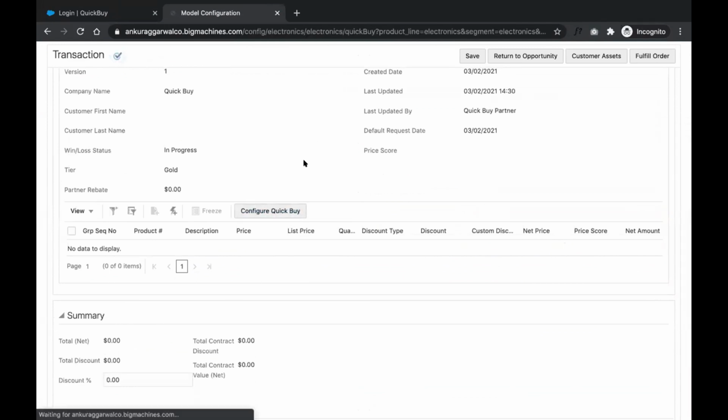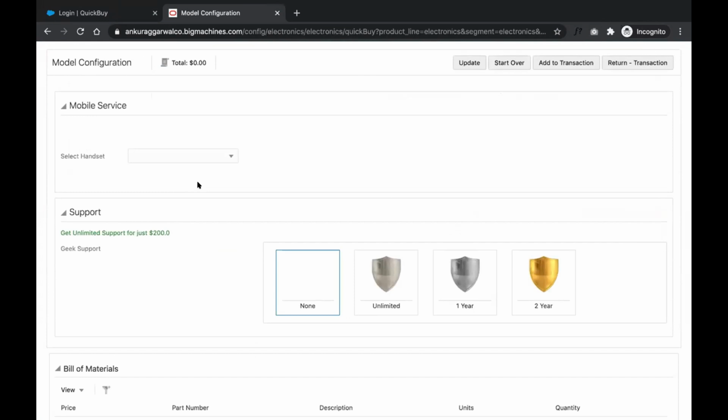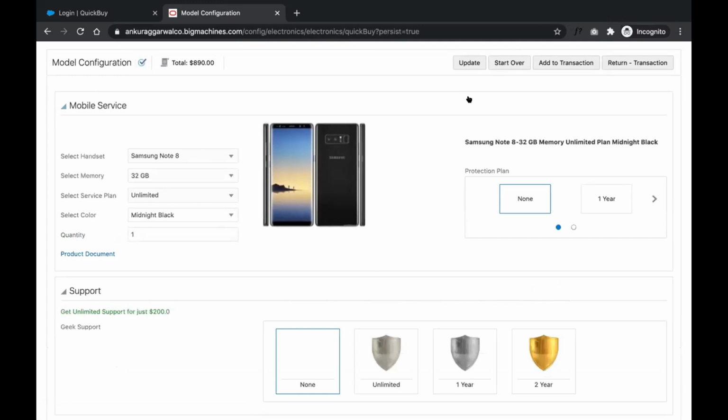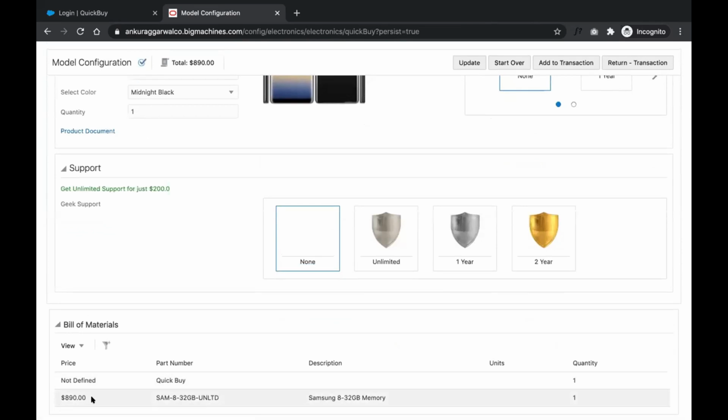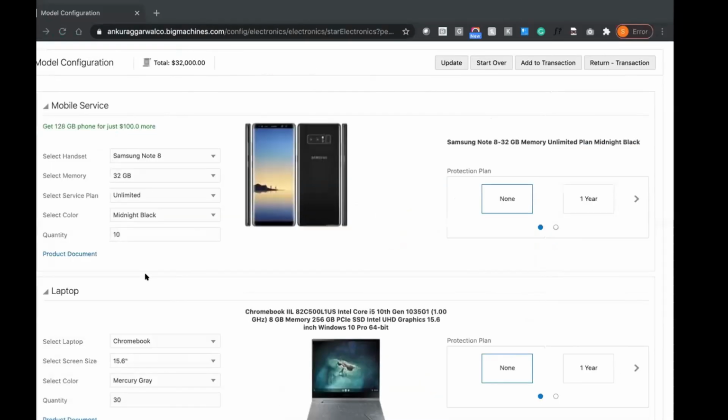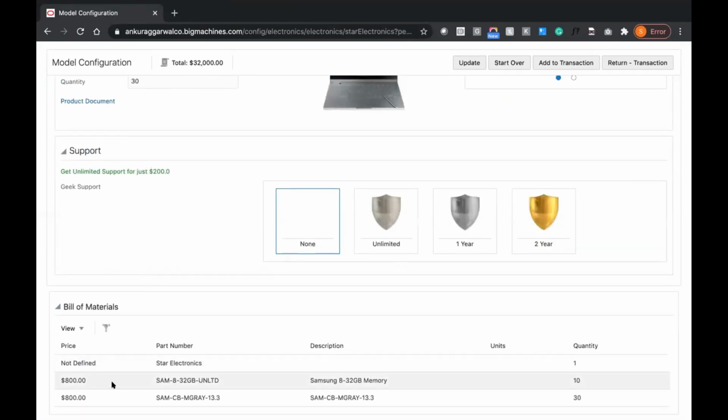Now, when I try to configure the products, the major difference that we see between the two is that I don't have access to the laptops. So I can control what products are available. I can even control what parts or what models of the products can be sold by each of the partners. And if I select the same phone and check the price, the first difference I see is that for Quick Buy, the price of the product is $890 as compared to this partner, which is $800. So I have a partner specific price list, due to which the platinum partner can sell the product at a lower price as compared to the gold partner.